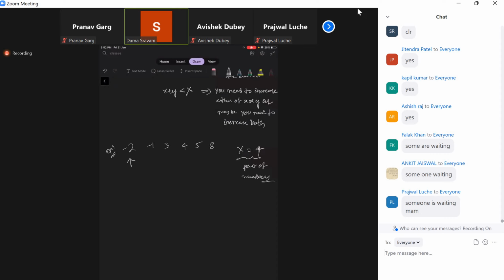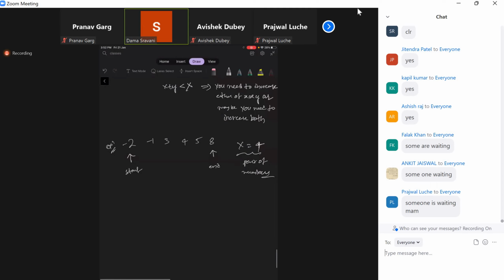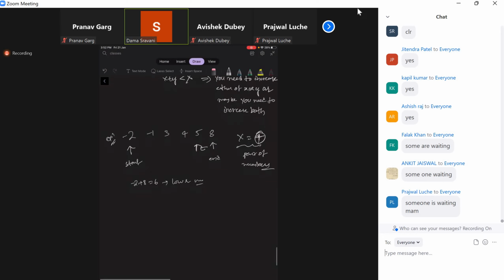I initiate one pointer here, and another pointer here. Let's call this a start pointer and this an end pointer. What is -2 plus 8? 6. The sum which I want is 4. So now I have to lower some numbers. -2 is already the least number, I can't lower it anymore. So what I'll do, I'll move this pointer here and check if the sum is matching.